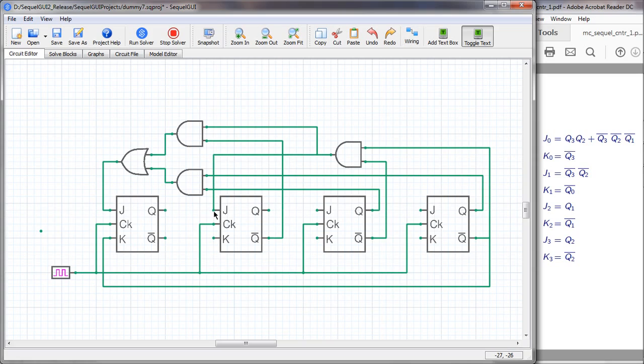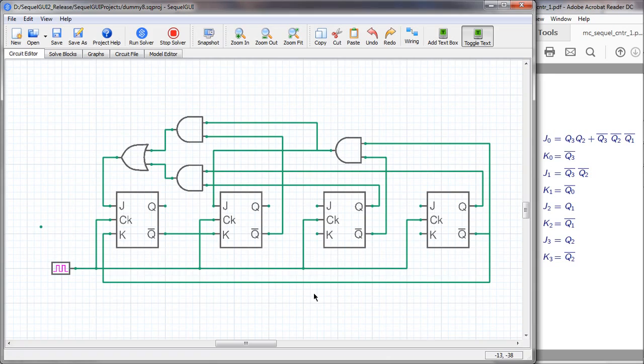What about K1? K1 is the same as Q0 bar. That is our Q0 bar. What about J2? Same as Q1. That is our Q1. That is J2. K2 is Q1 bar. J3 is Q2. That is our Q2. And K3 is Q2 bar.